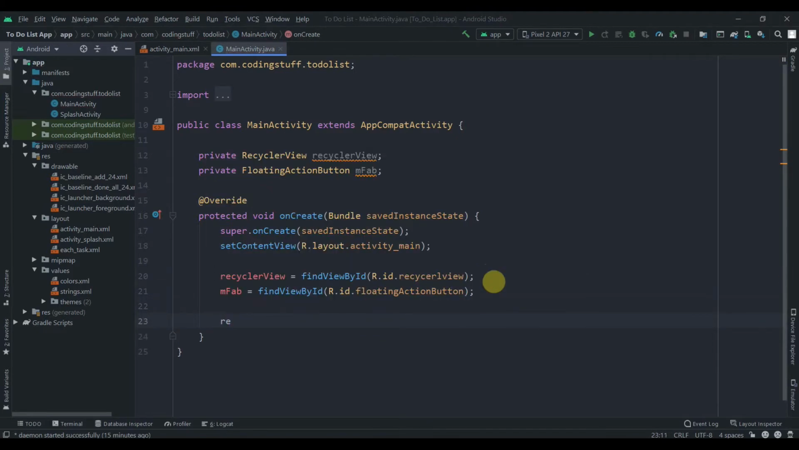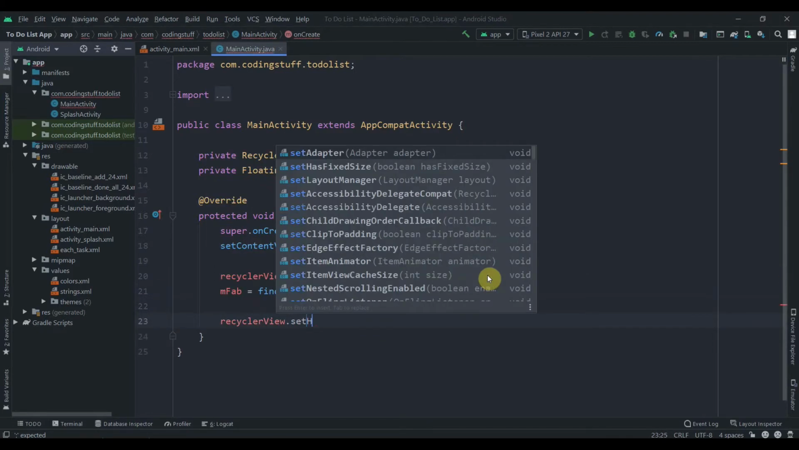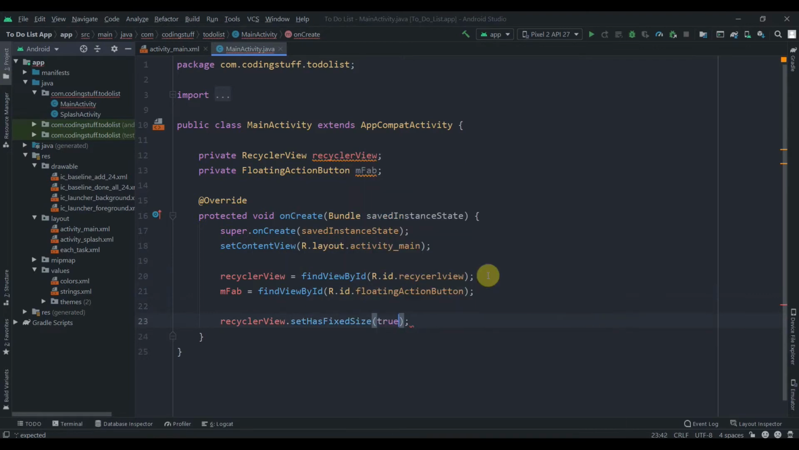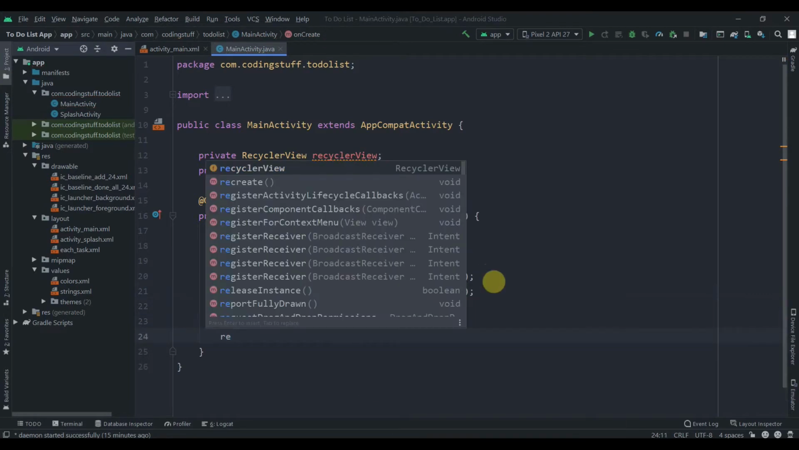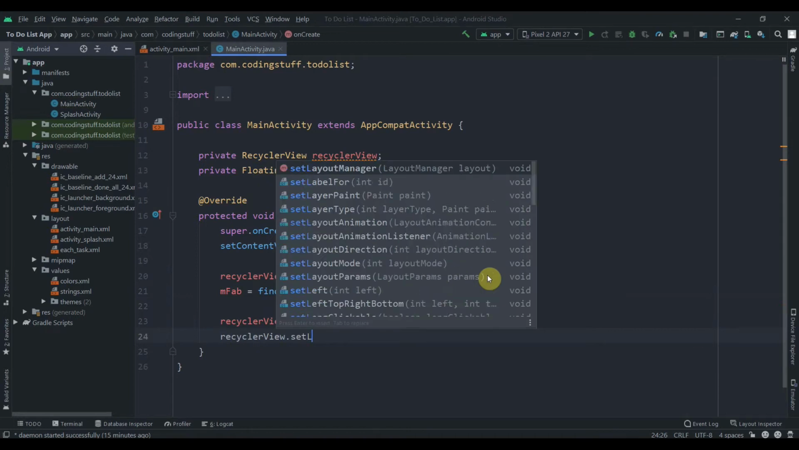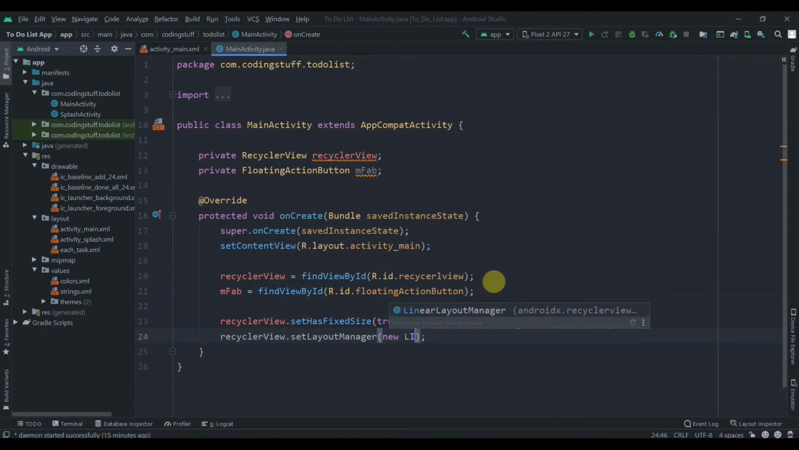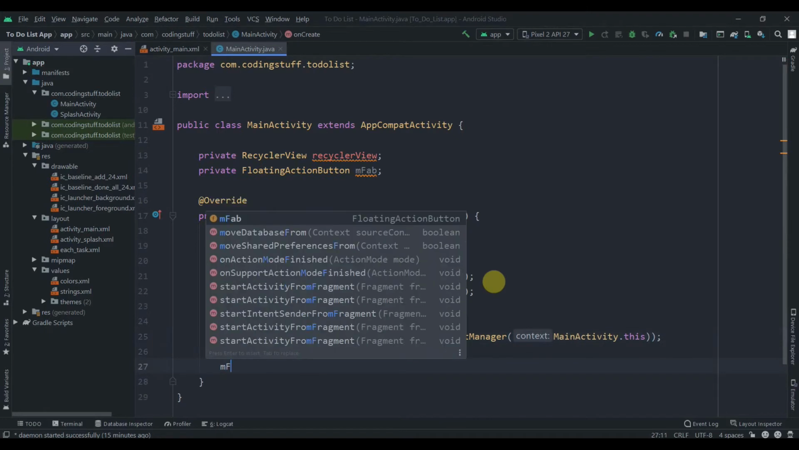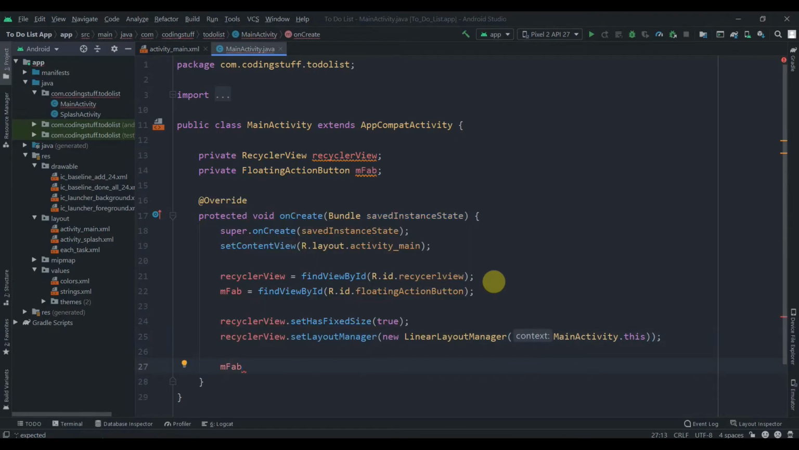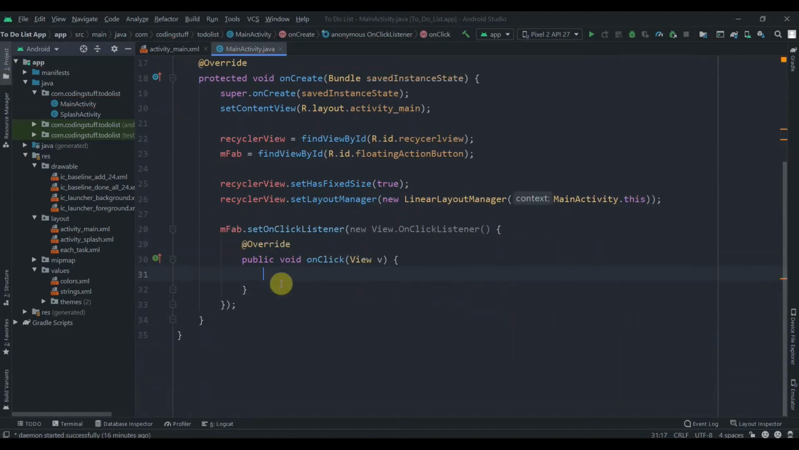And then we'll set some properties on our RecyclerView. So setHasFixedSize and we'll pass true. Then recyclerView.setLayoutManager, new LinearLayoutManager, and here we need to pass the context, so MainActivity.this. Then we'll add an onClickListener to our mFab button. So mFab.setOnClickListener, new OnClickListener, and we'll come back here later.